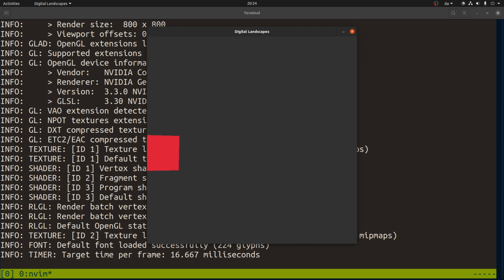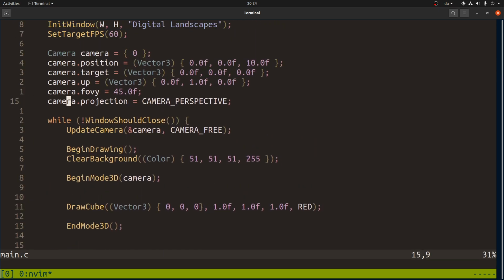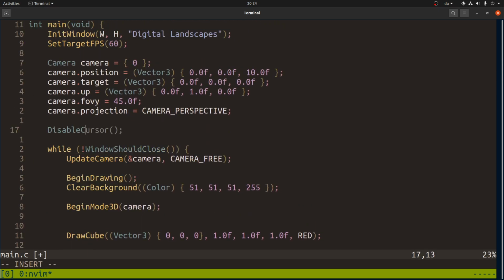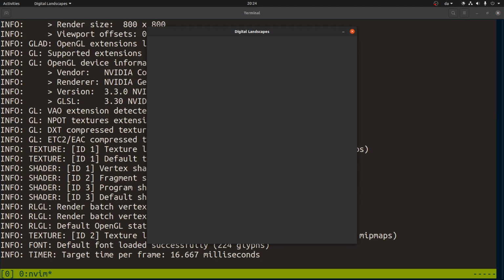And you can see I'm moving around. The mouse is kind of moving off the screen, so there's a quick fix for that. You can just say disable cursor. Now we have this thing, and we can fly around and look at it from different angles.